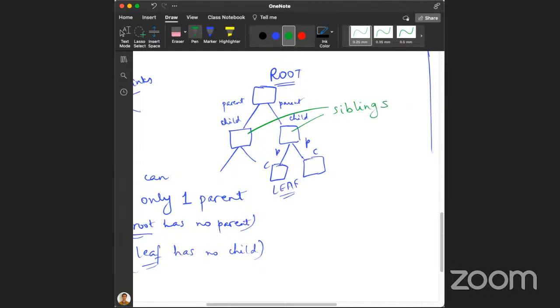These two are siblings. And then what is a path? A path is the concept of path. This is the connection from parent to child, and it is unidirectional. Basically, it goes only in one direction.